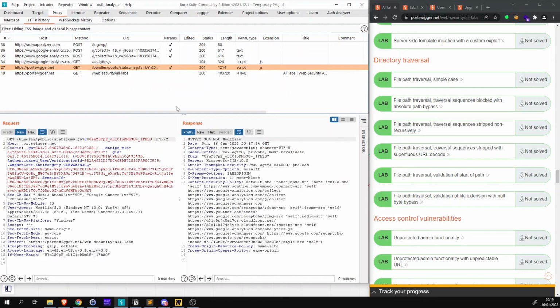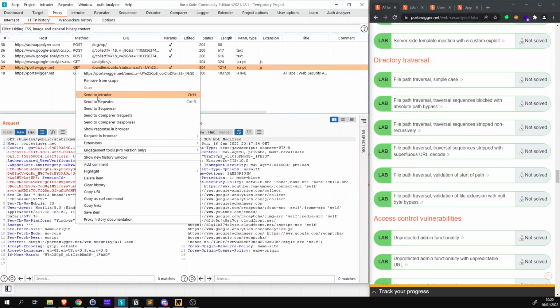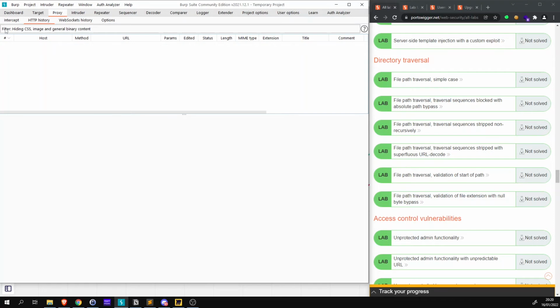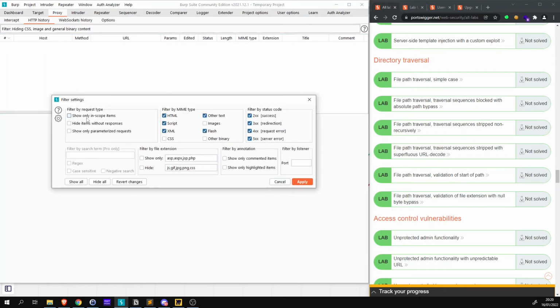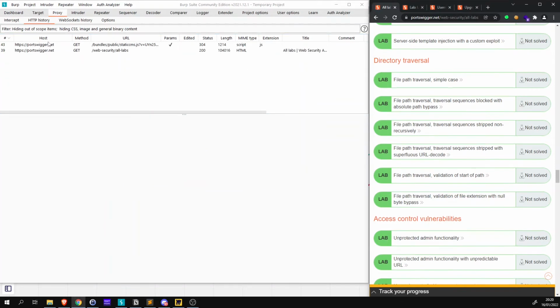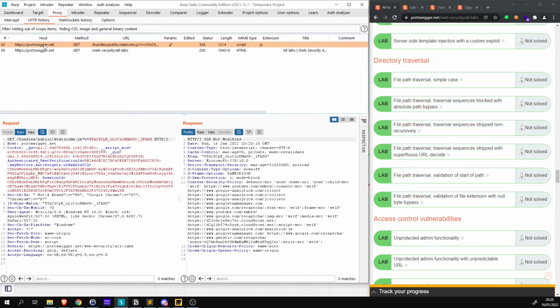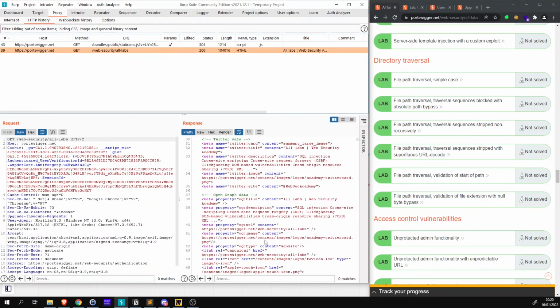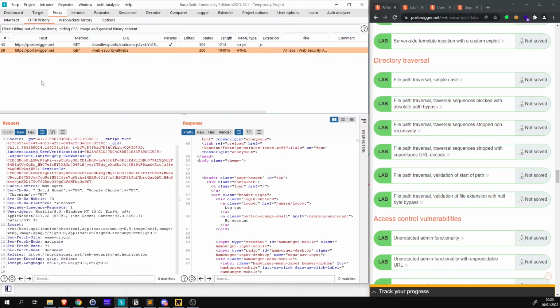So now if we go back to Proxy and we clear this by right clicking and then clicking clear history, so it starts again. If we click this filter button, we can select show only in scope items, which will just be Portswigger. So now if I refresh it, I'm not going to see all that other rubbish there. All I'm going to see is the two that are actually from the host of Portswigger, which makes it a lot easier to view when you're doing a pen test.